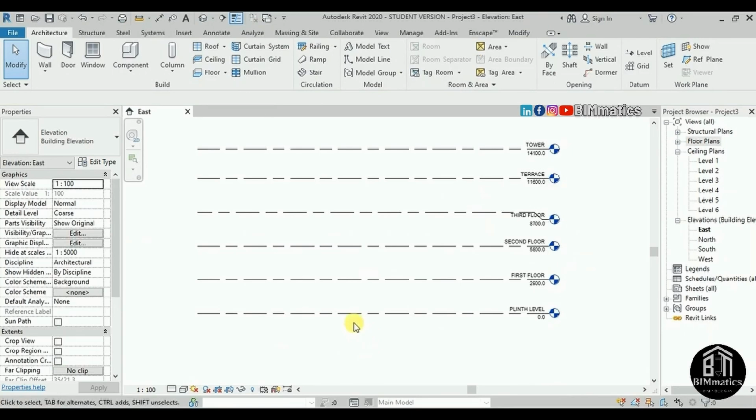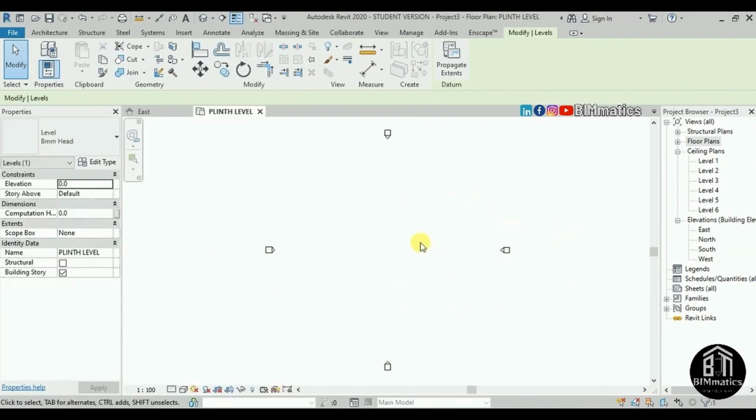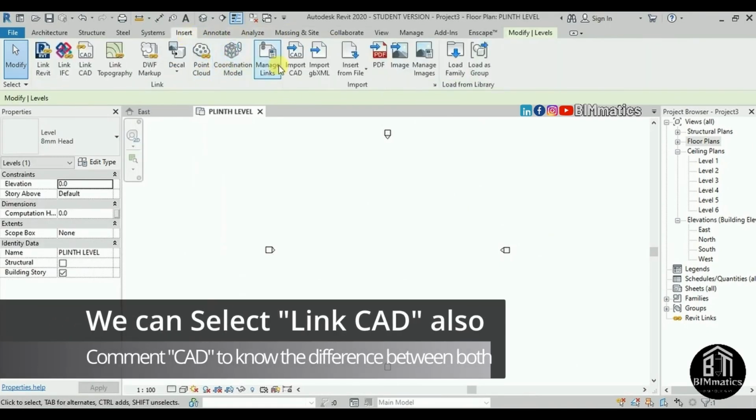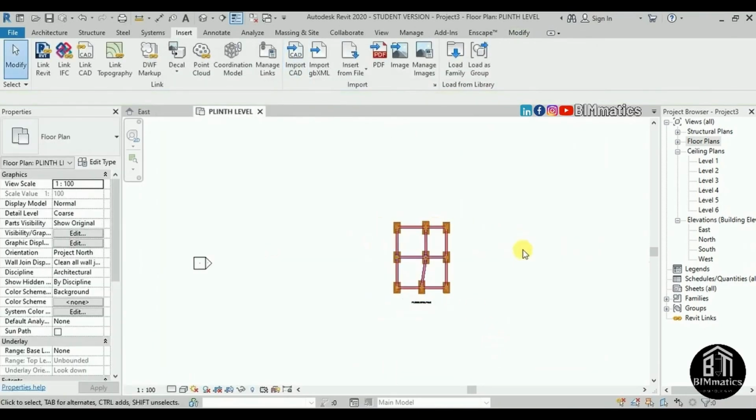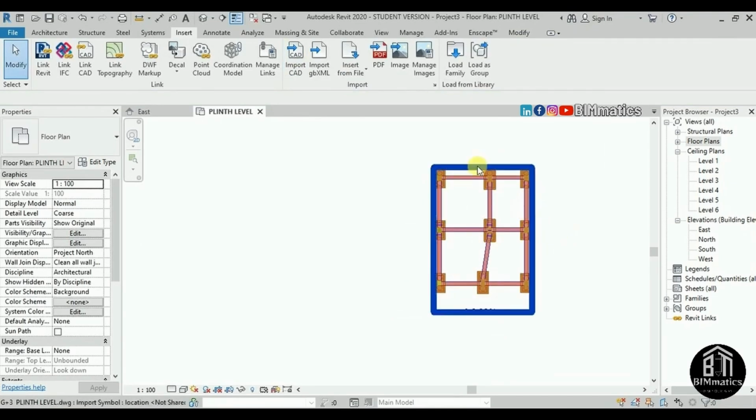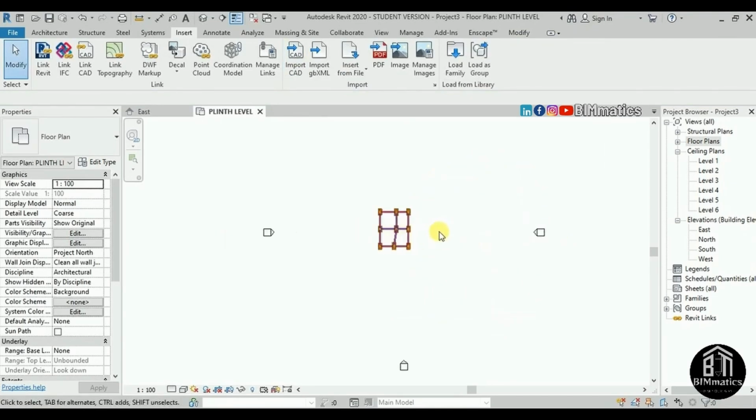Now after applying levels, I will be inserting AutoCAD plans at different levels. This is the plinth level floor plan. To insert the AutoCAD plan, we will go to insert, select the import CAD option, go to your file location, select the AutoCAD file, select the unit as millimeter since we are using millimeter here, and click on open. You will see your AutoCAD file is imported over here. Please check the unit of the AutoCAD file. The unit should be the same as we had chosen in Revit.